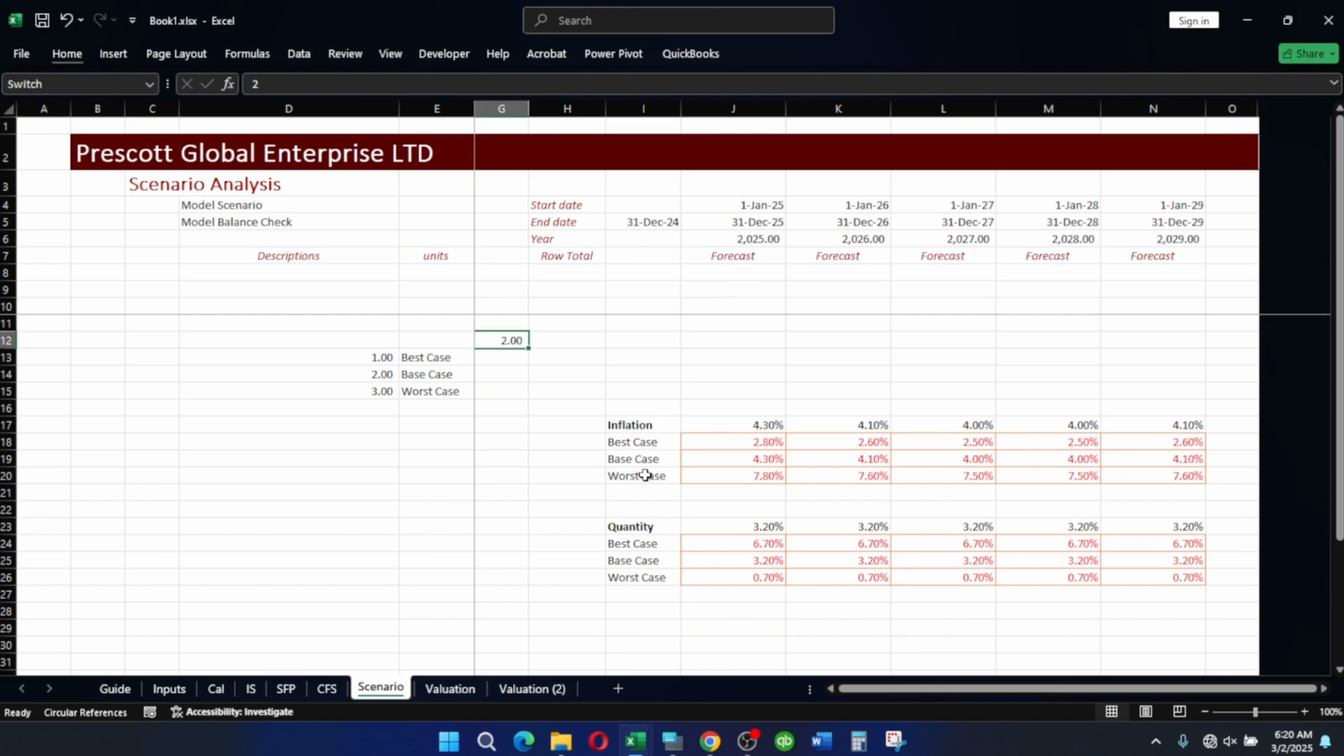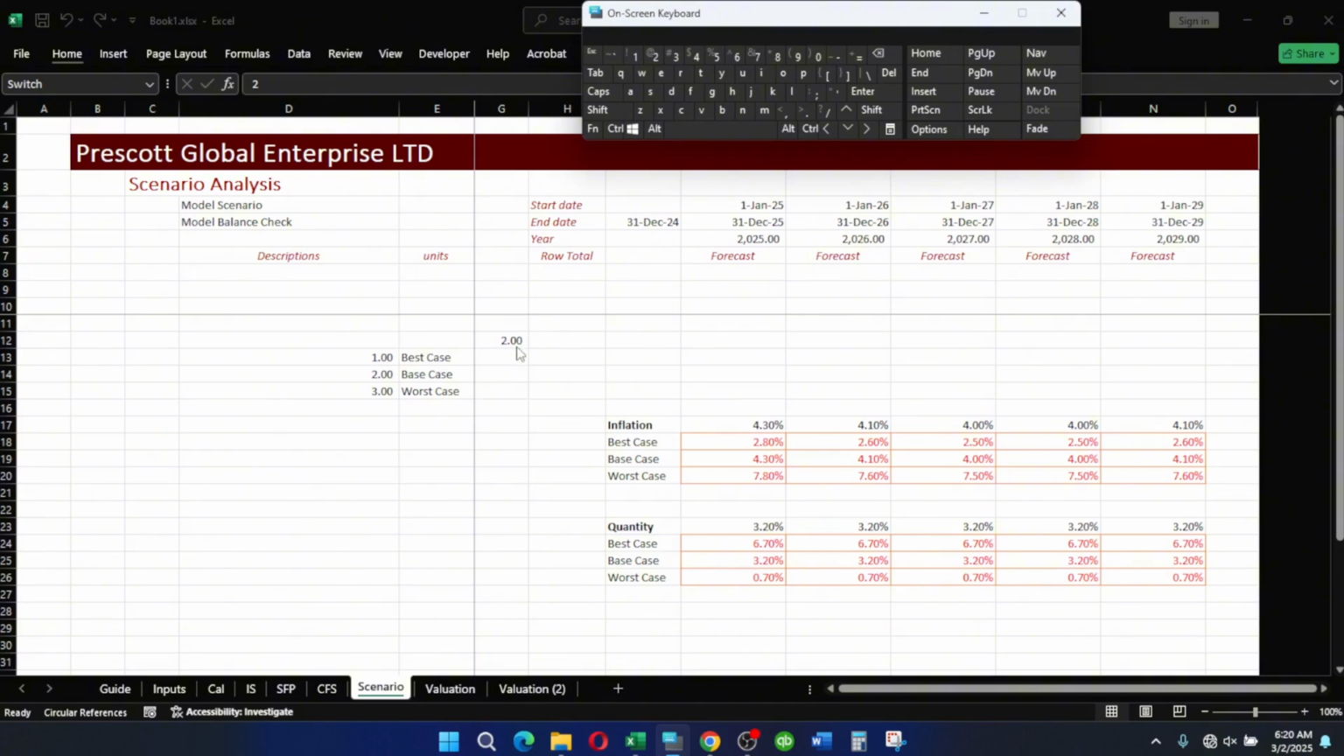But if there is an improvement in our inflation rate, of course, there will also be an increase in the quantity that people are willing to buy, right? So that is how we have built this scenario.